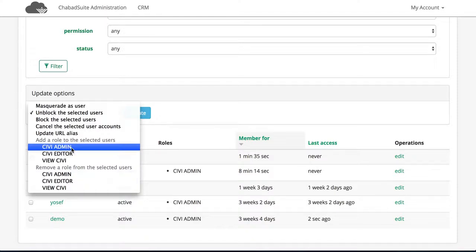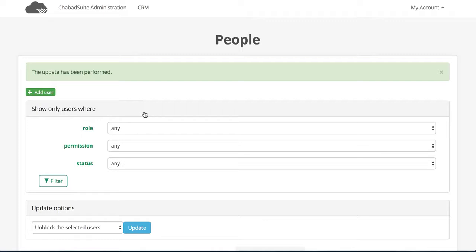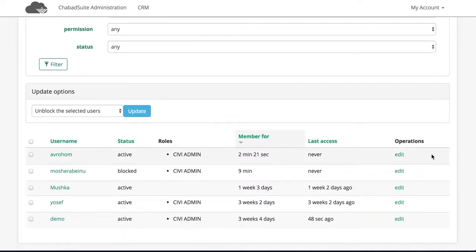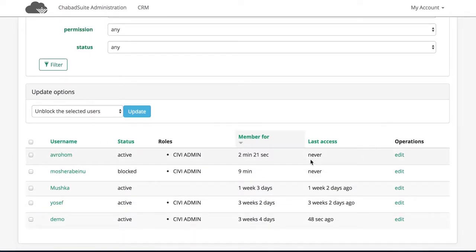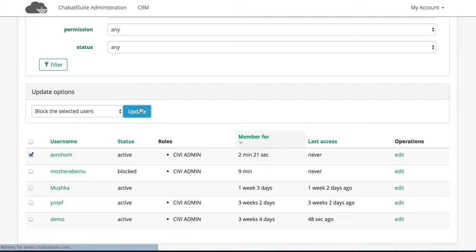So we're going to give this person Civi Admin. I want it to be an administrator, and I click update, and now Avram Avinu will be able to log in and access the CRM just like I do. If ever he stops working, I can always go here and block his user account, and then he will no longer have access.